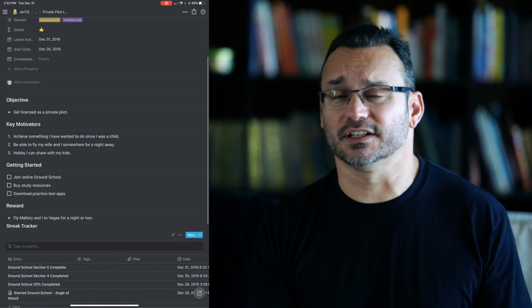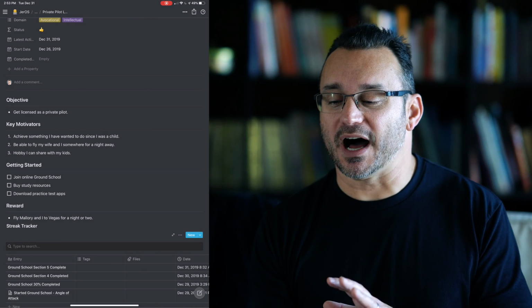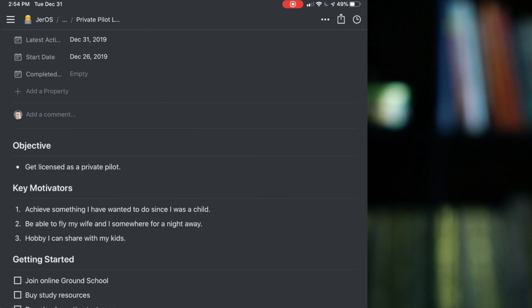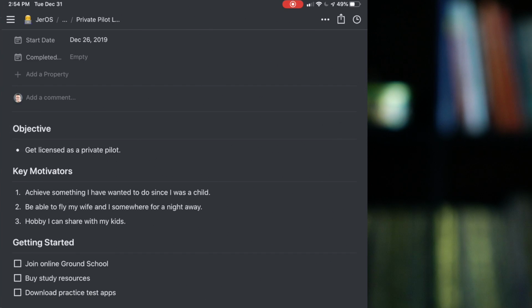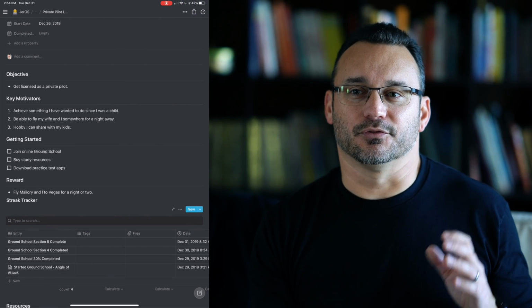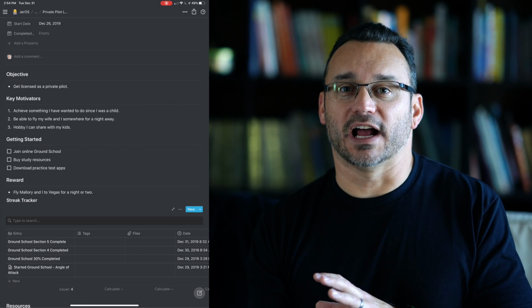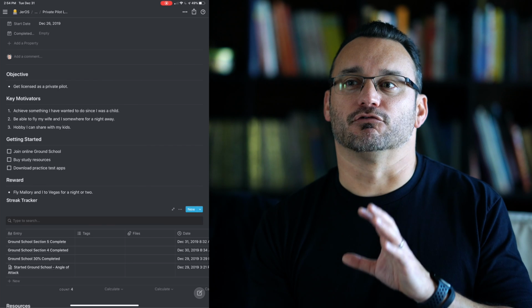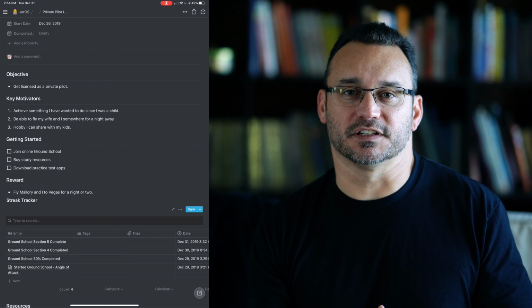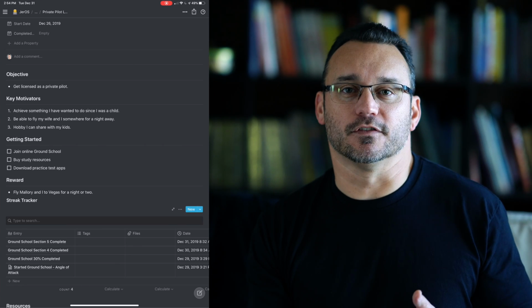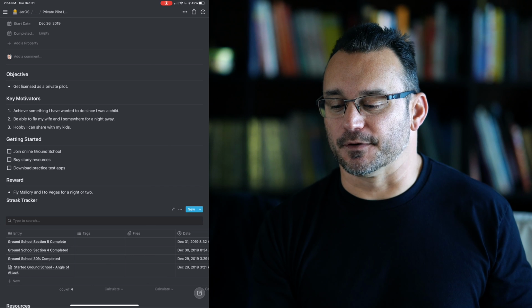Now, the section that I really changed is the body of the page here. So I added an objective. What is the objective of this goal? What is the reason for it? To get licensed as a private pilot. And then, what are my key motivators? This is something else that I borrowed from the Full Focus Planner. That's what I started thinking about this week: yeah, I've got this goal tracker, but how am I actually going to remind myself of why this is important to me, and keep tabs on this goal and how I'm doing? It reminded me of the Full Focus Planner, so I borrowed a few things from that and put it in here.